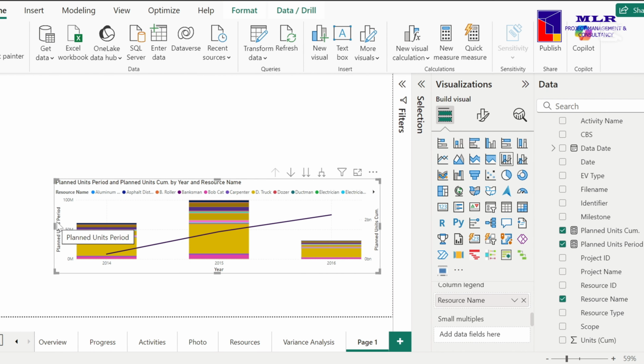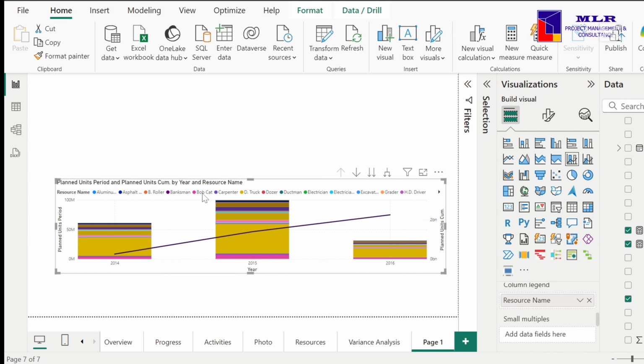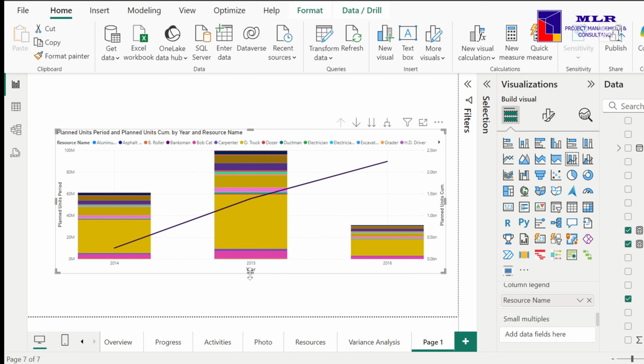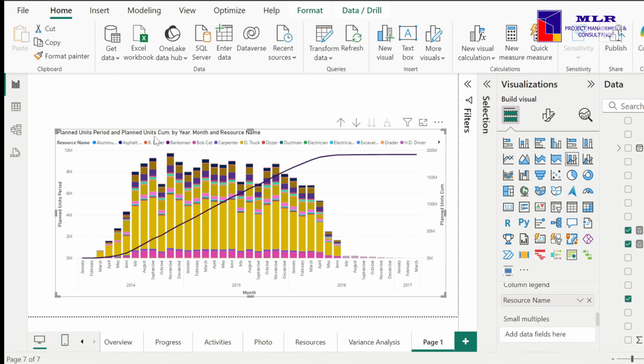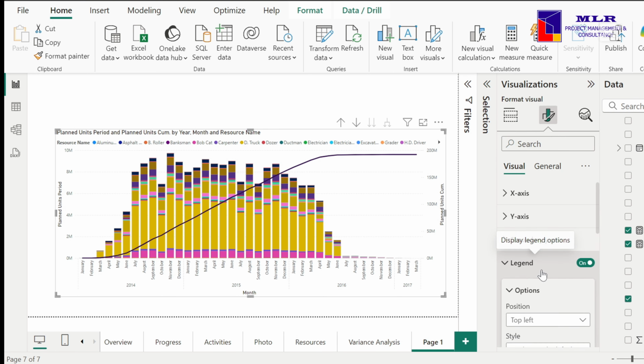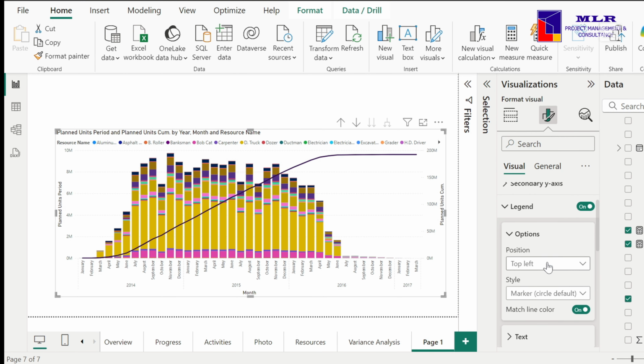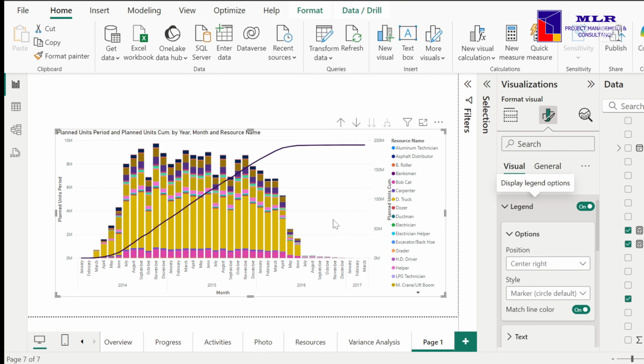That's our graph. To show the per month values, all we can do is just drill it down, and just to isolate the chart title, I can put the legend next to the graph or the chart to the right. That's it. We have our graph.